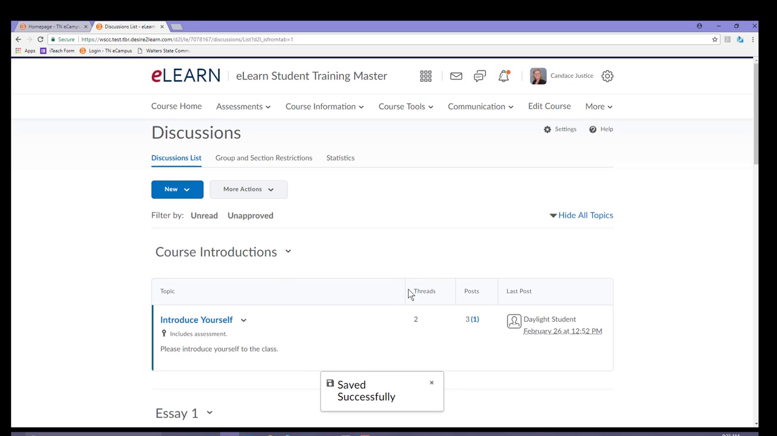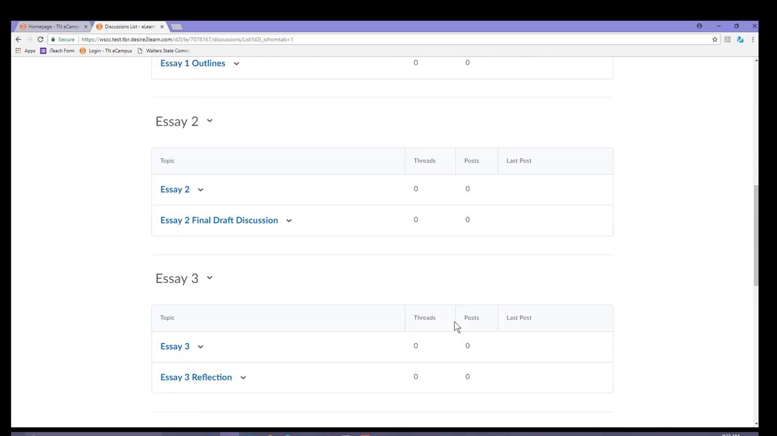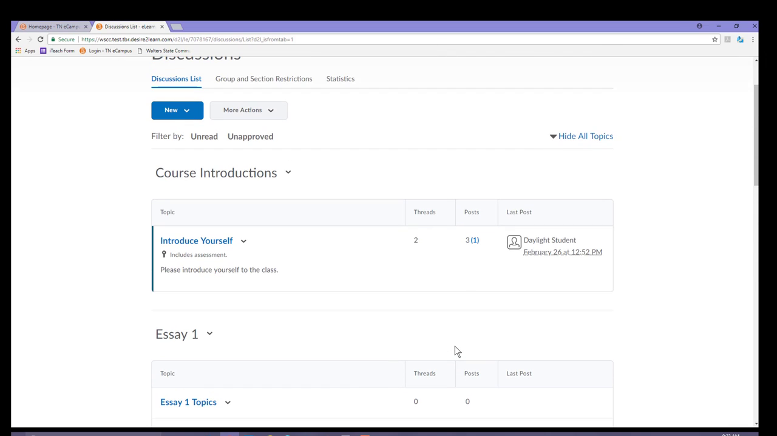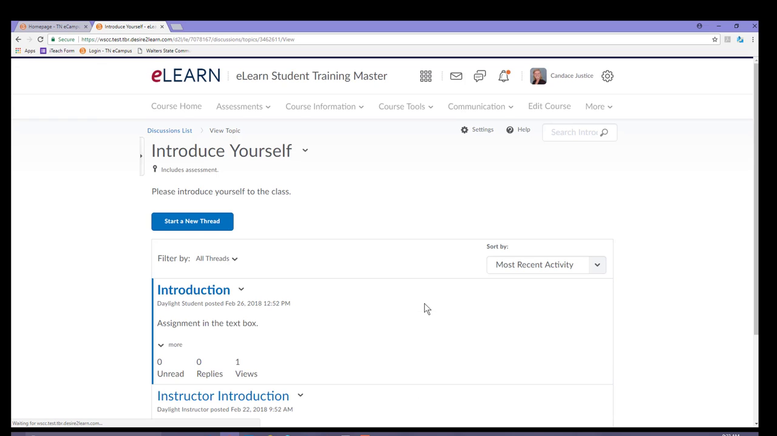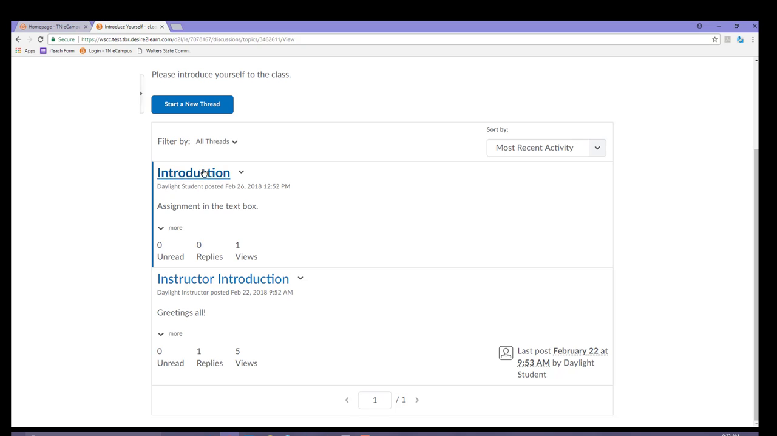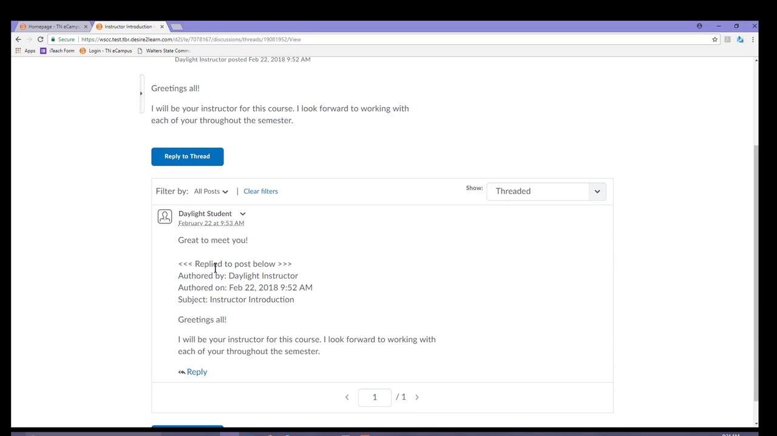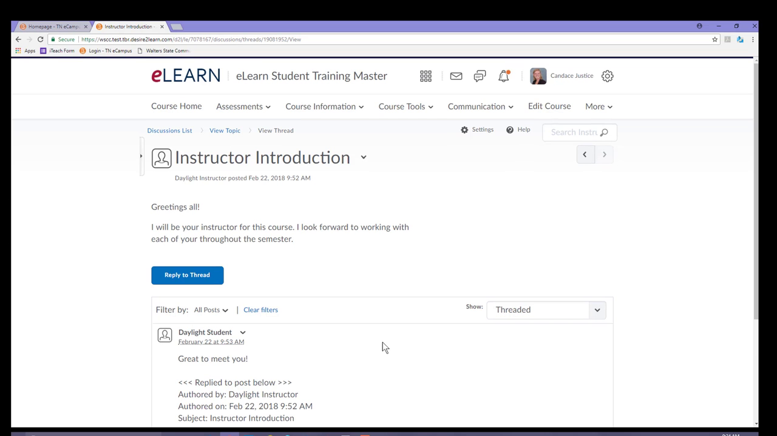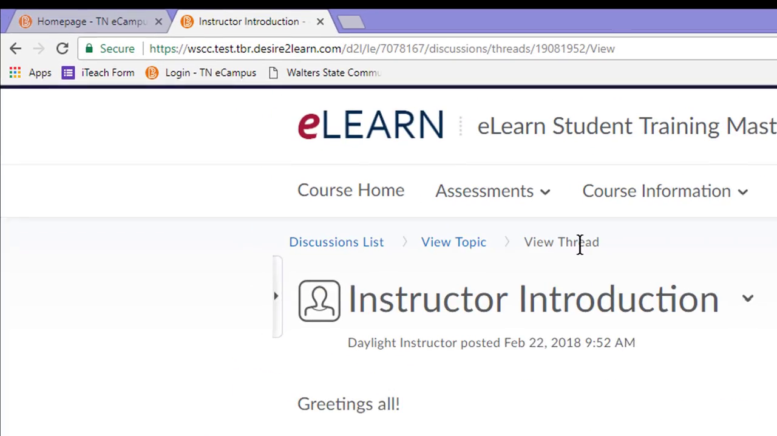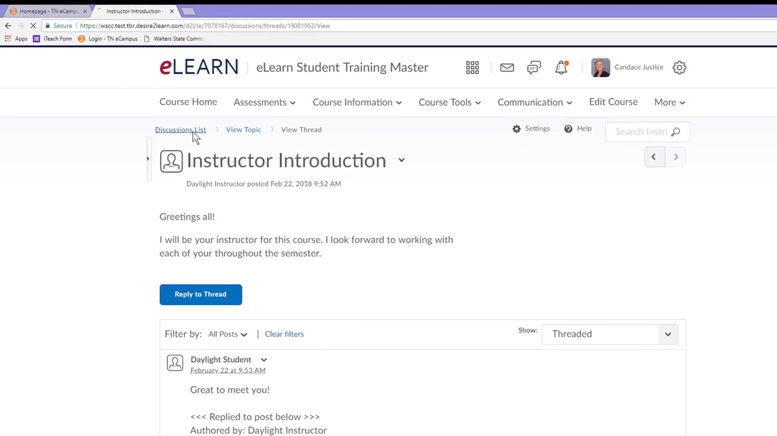Now you have your forums created, and then you have your topics created. You will want to assess your discussion boards, and to view them you would just click on a topic, and then you can see some of the feedback that you've gotten, and you can also click on a specific item and view the feedback from other students. If you want to grade a discussion board, I'm going to go back to the discussion list using the breadcrumb trail at the top.